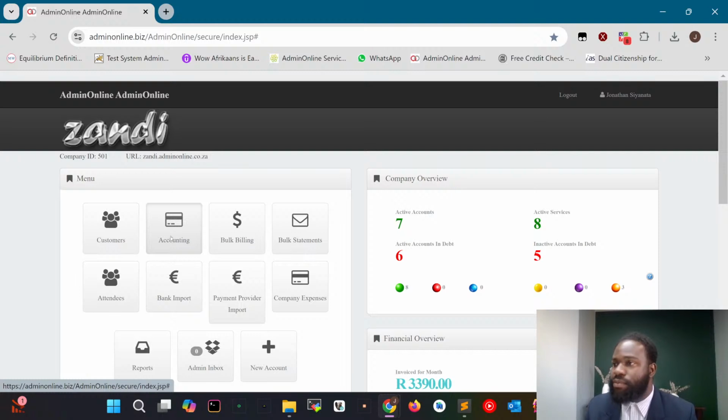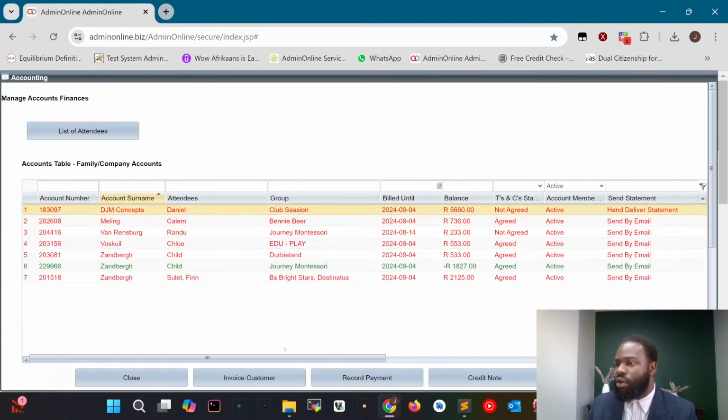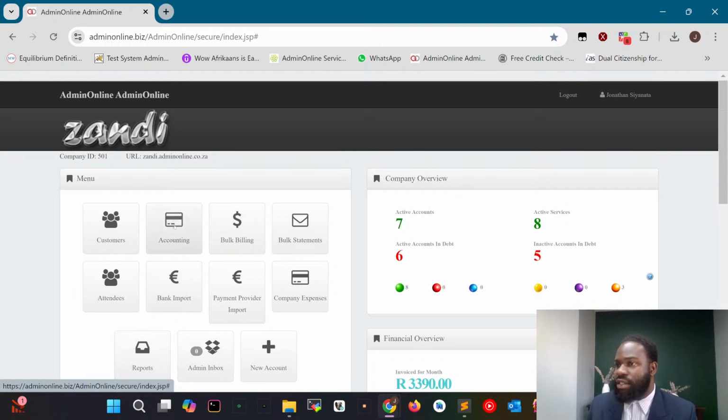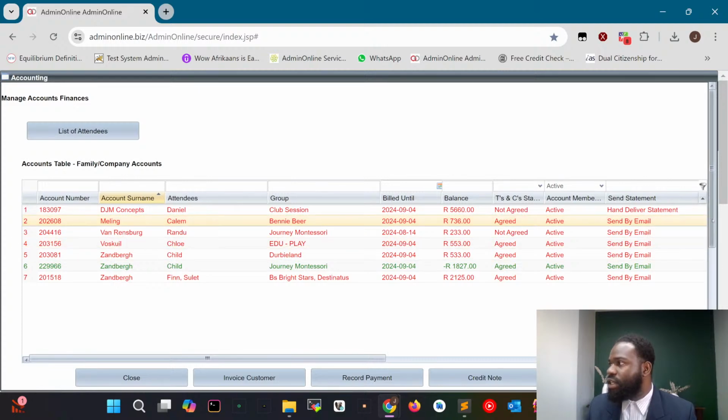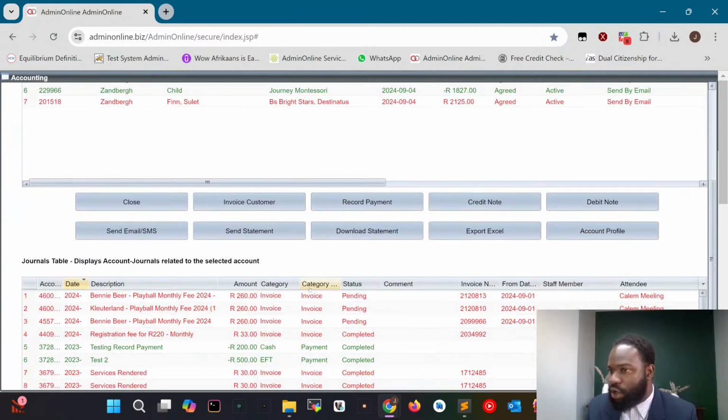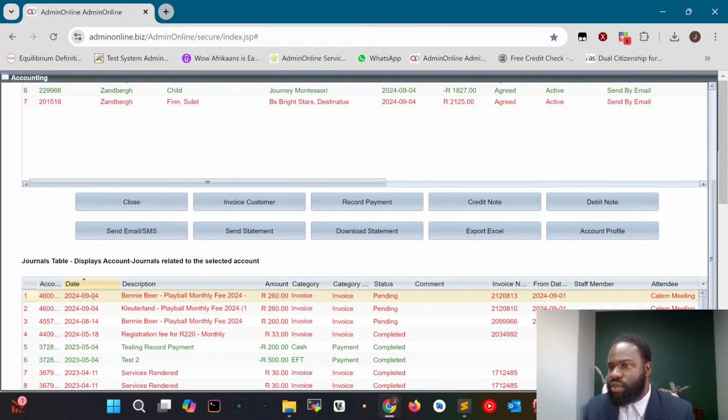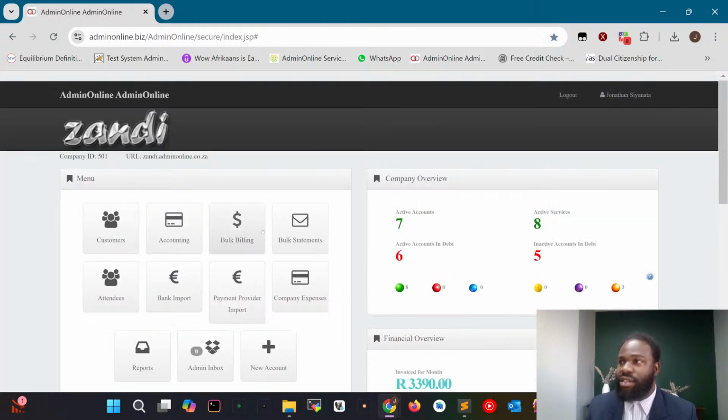You come to accounting just to make sure. There we go. There's a service there. So this client partook in about 2 services, to be correct. Yes, 2 services. So they have 2 invoices that are pending on the account. These invoices have not gone out yet. Right? I hope you remember that.